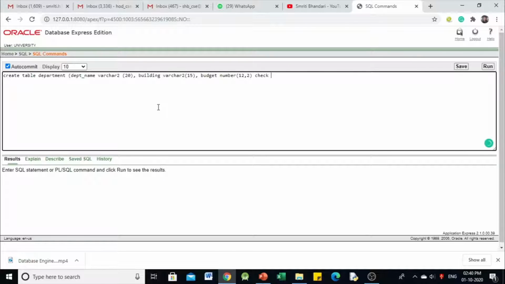We are providing the constraint like check budget is greater than 0. We want to have always budget value to be greater than 0, so we are providing this check constraint here. And also we are having the primary key, so we are designating the primary key for this table as department name, right?